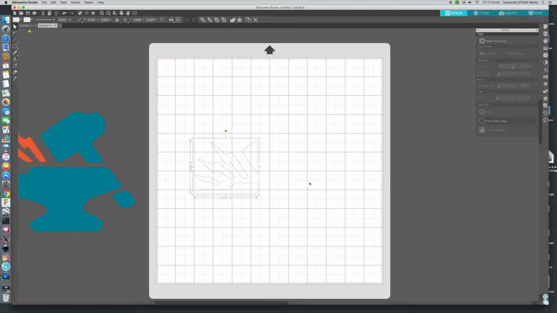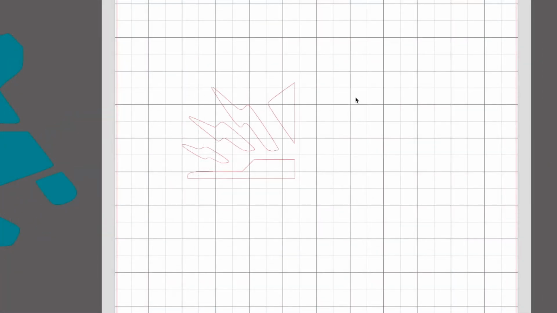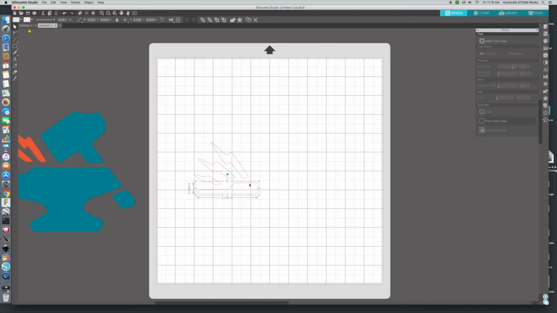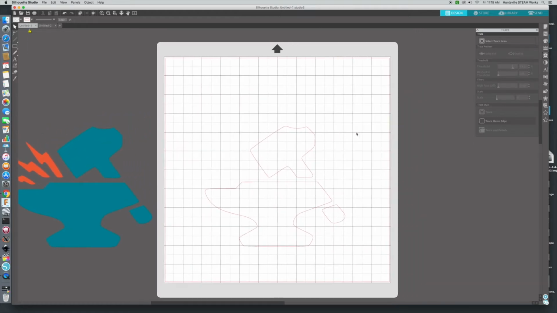And over here, I'm going to do the exact same thing to get rid of these extra pieces that I didn't need. So that was part of the hammer that's now gone, and part of the anvil that's now deleted. Now that we've done that, we are able to send over to our machine. These are ready to cut files now.